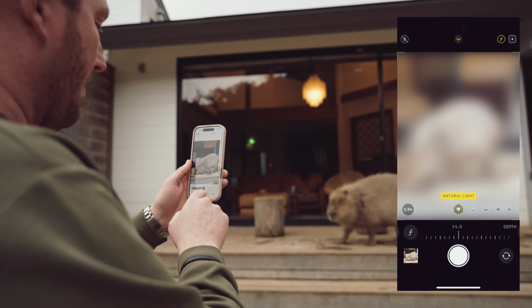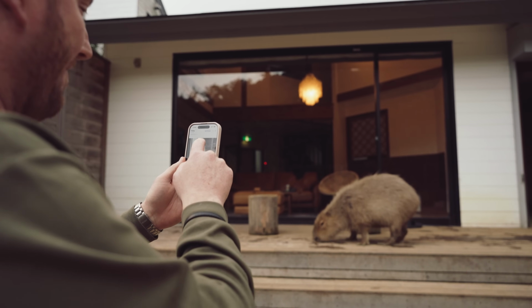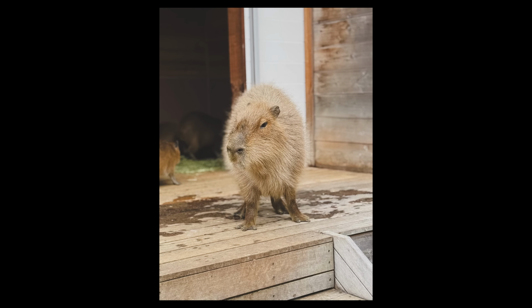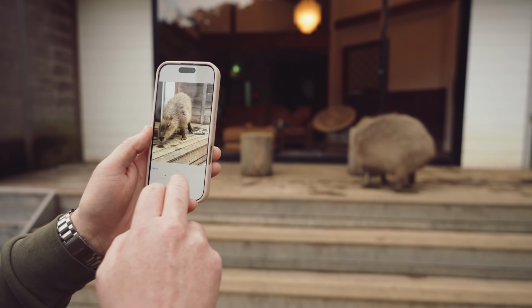And if you do decide, hey, I really do like that photo there, you can go in here and you can adjust your f-stop as well. So if you want to change it after the shot.